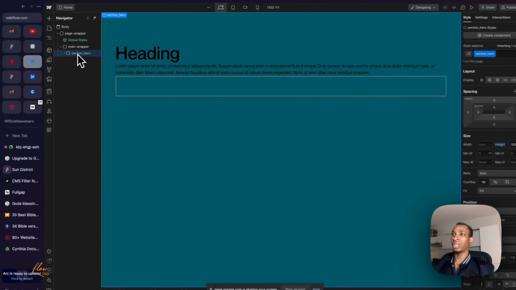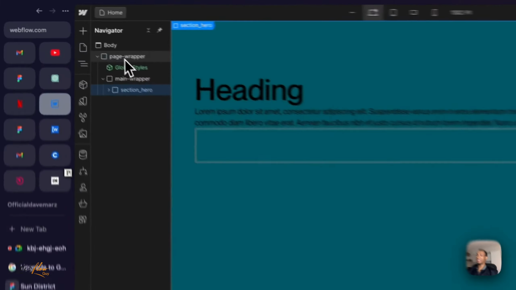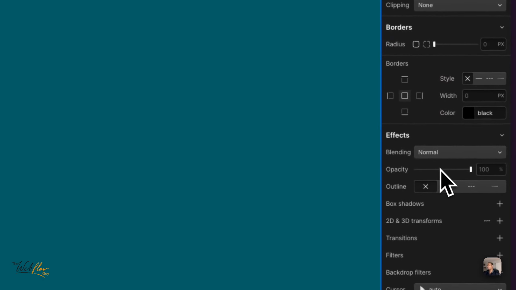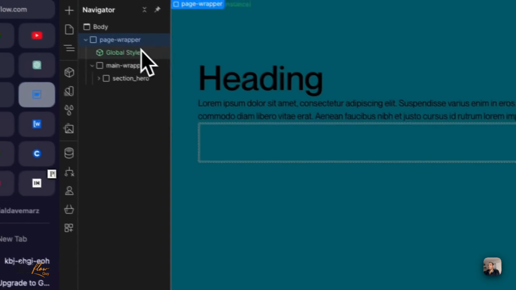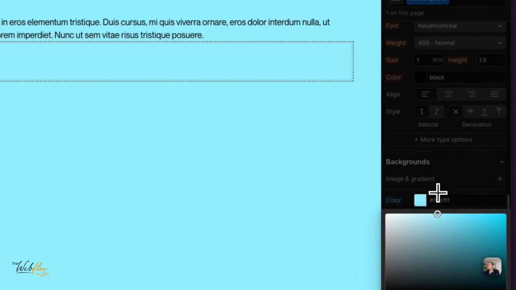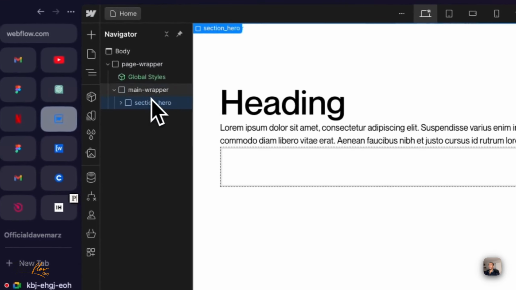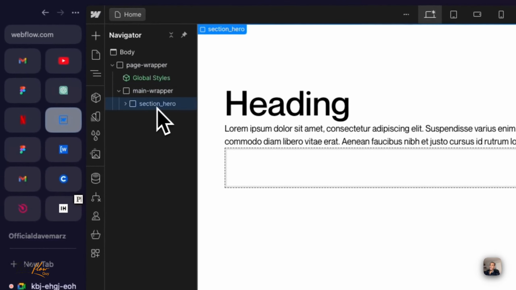So the section hero, I wonder why this is showing green. I think from last week I made it green so that we get to see everything that we are doing. So I'm just going to make this section colorless, without a color. All right, so we have the main wrapper and we have the section hero.